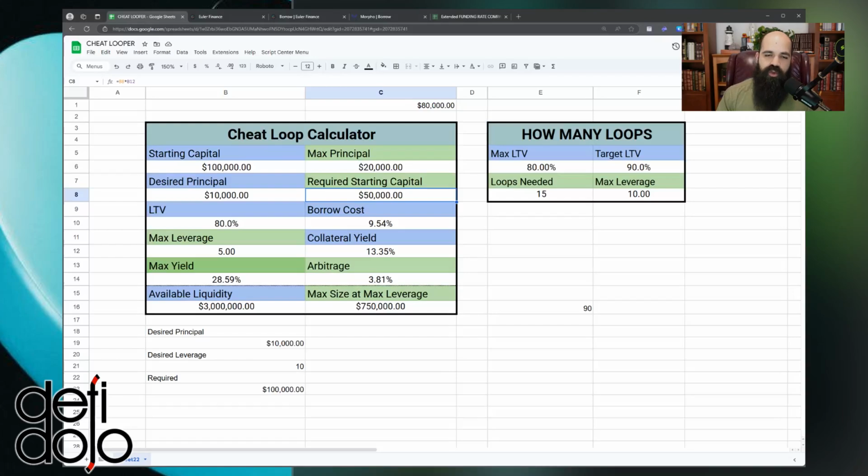So let's say you have $50,000 and you want this position to be $10,000, max leverage 5x. What you do is take that $50,000, collateralize it, deposit it, and then max borrow. At 80% LTV, you will be max borrowing $40,000. And so now you'll be left with $10,000 in there, $10,000 NAV. That's your collateral minus your borrow, $10,000, max leverage 5x.